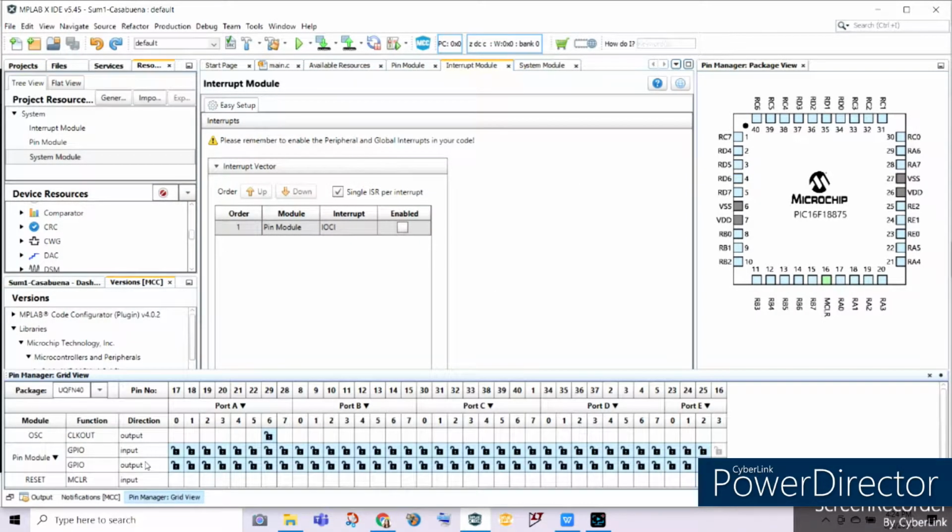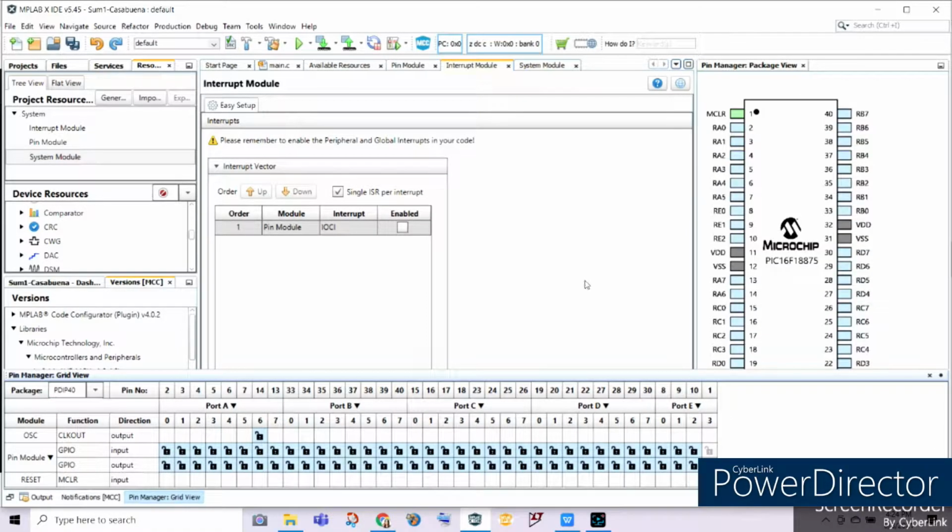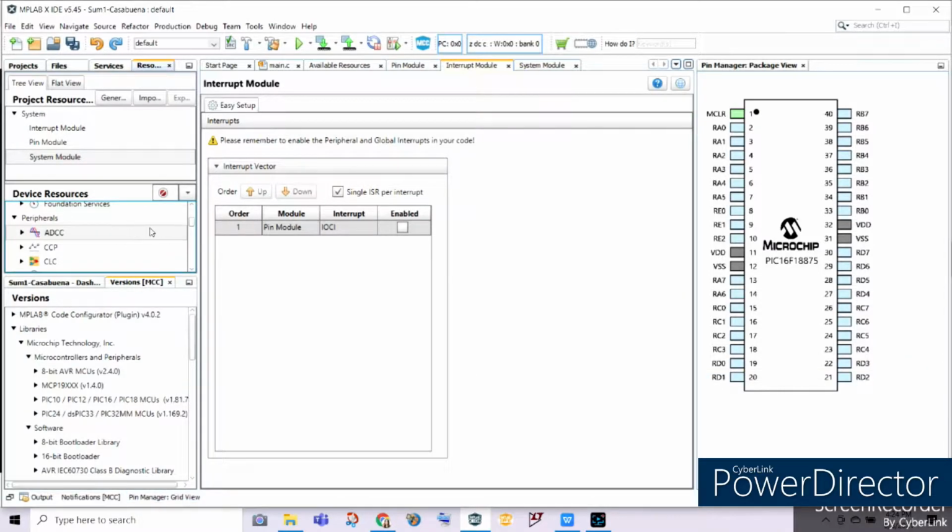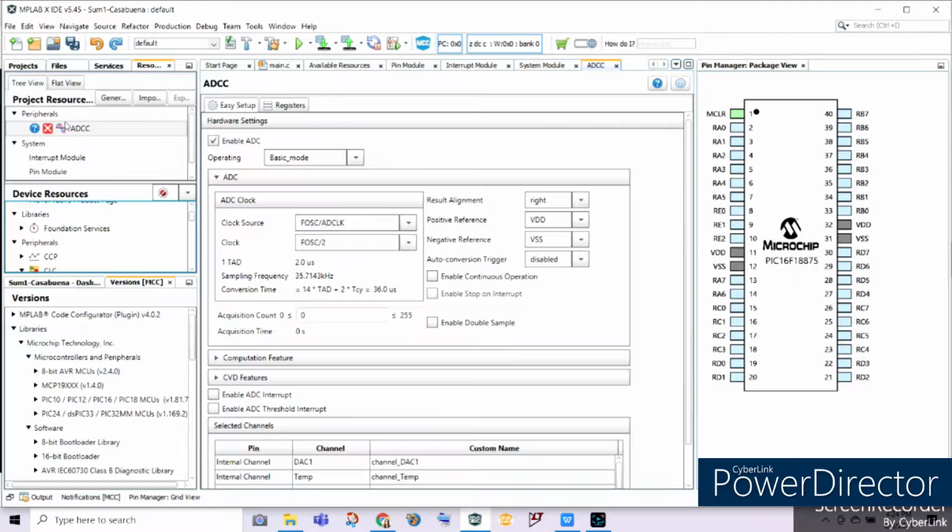Then from our pin manager grid view, let's select the right package, which is the PDIP40 package. And we will be adding here from our device resources the ADCC, which will allow us to have an analog to digital converter. So let's add this one.